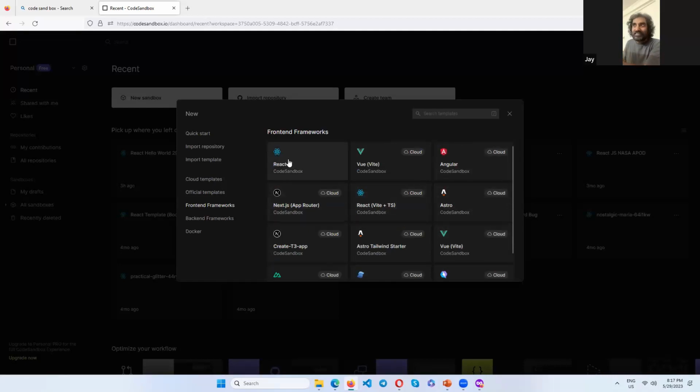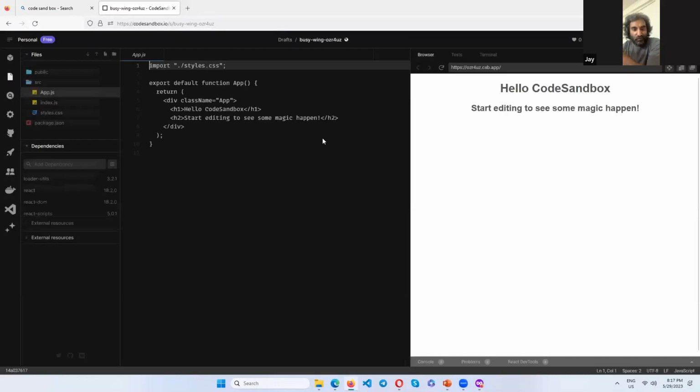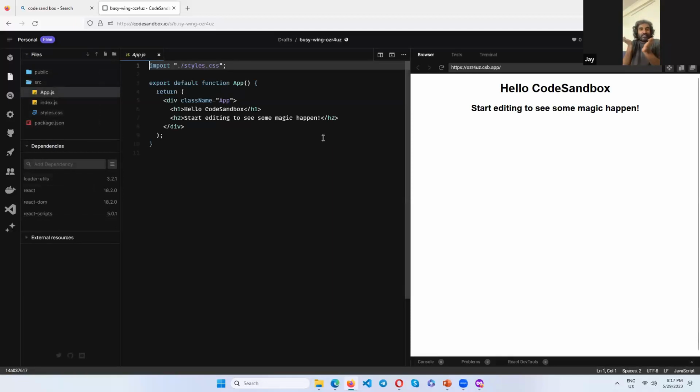So just select React.js, and in a few seconds, it will start creating a new project for you. And there it is. That's a very simple React.js project, which is created right in front of me.